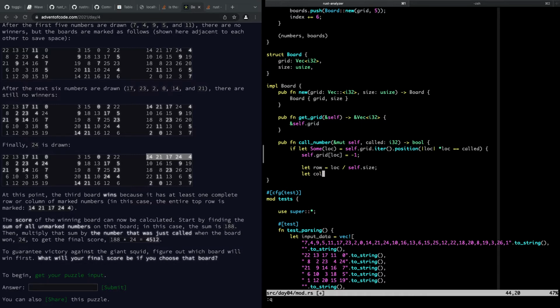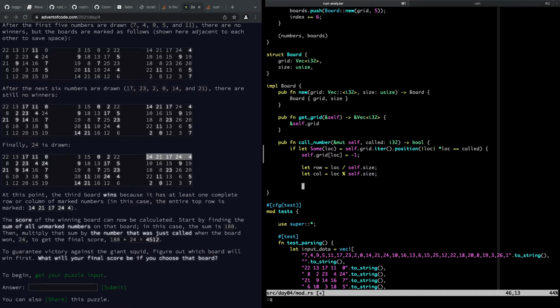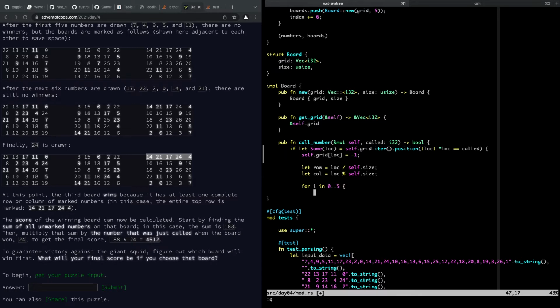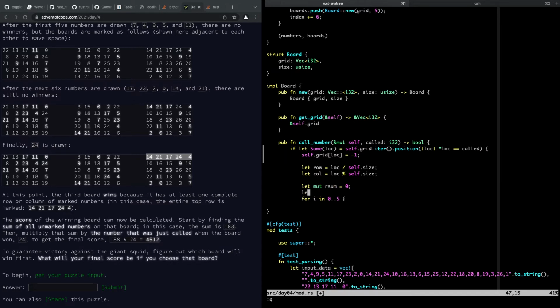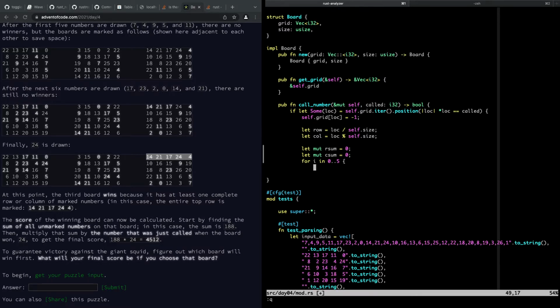And likewise, the column is going to be the mod. So 0 for this column, 1 for this column, 2 for this column, and so on. So loc mod self size. And then we can just say for i in 0 to 5, we're going to sum them up. Let mut row sum equal 0. Let mut col sum equal 0. And we're going to just sum them all up.